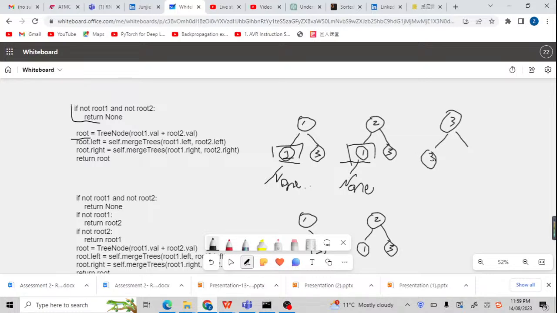What are we gonna return? We just need to check if not root 1 and not root 2. Yeah, this is basically the root 1 dot left, root 2 dot left after 2 function calls. Because there's nothing, so we're gonna return a none. So from here, we just return none. Similarly, for the right side, we just plus those 2 values, it is 6. Finally, we just return this root.